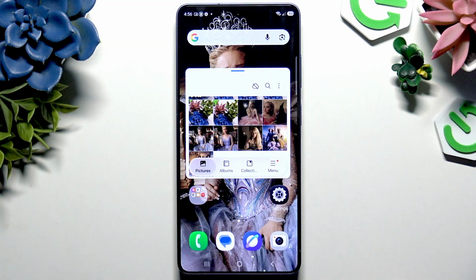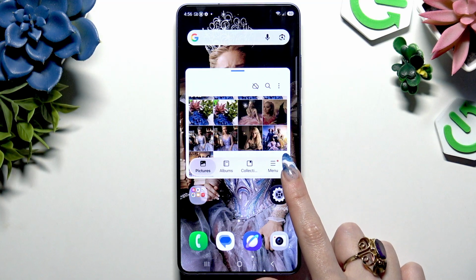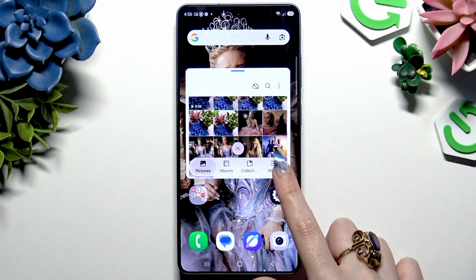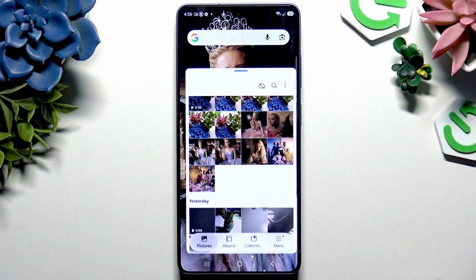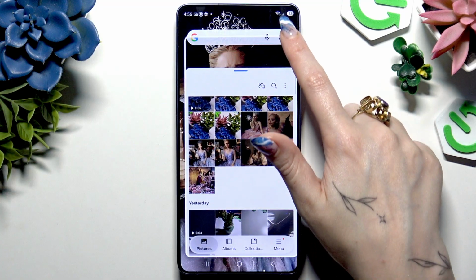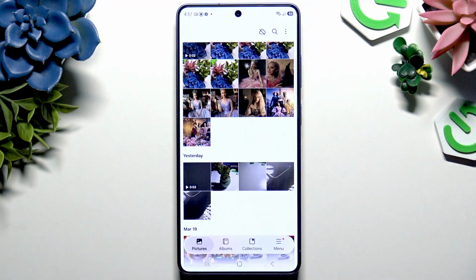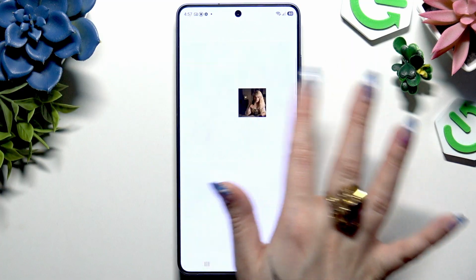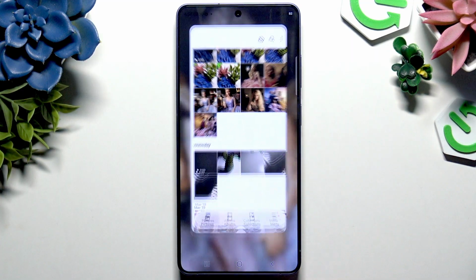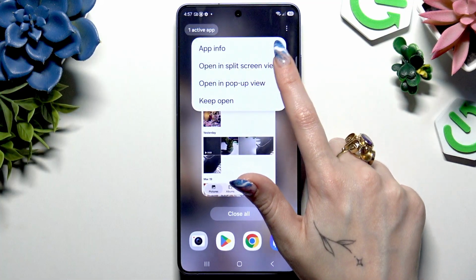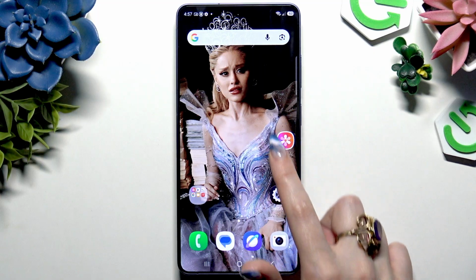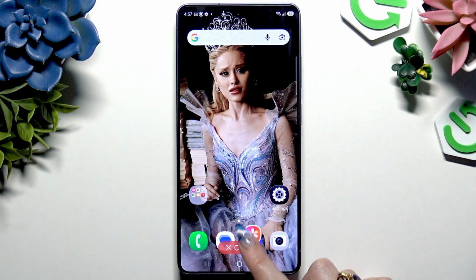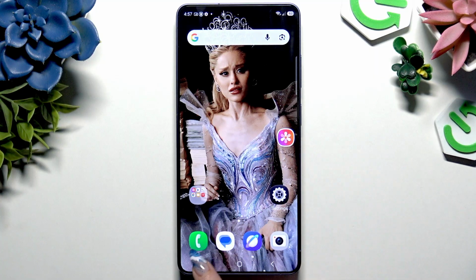To use your app in full screen view, you need to hold one of its corners and drag it all the way, like that. Then do the same one with the top one, and now I can use it in full screen view. If you wish, you can always close your window by dragging the bubble to remove section, or by swiping it in the background.